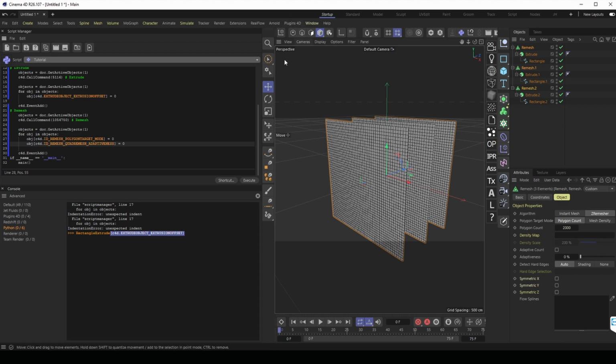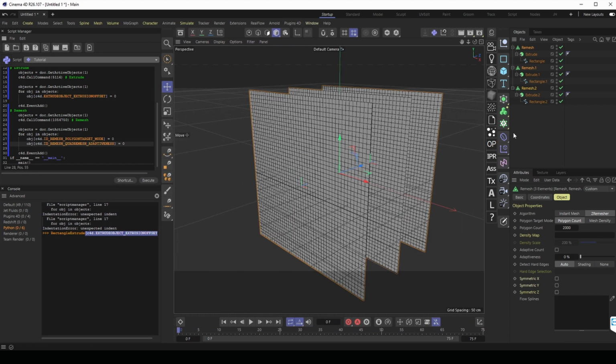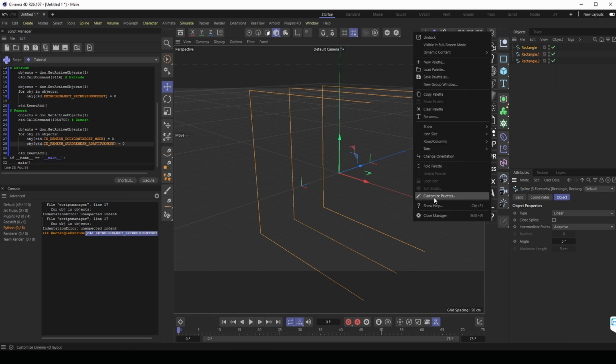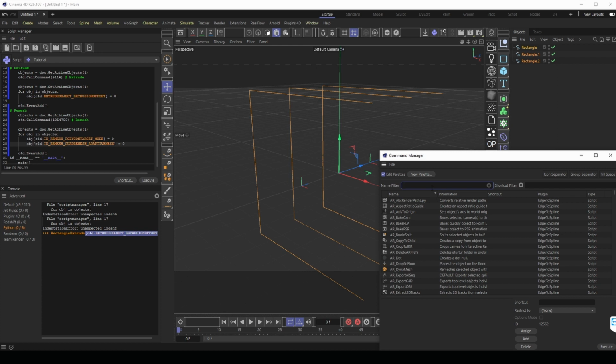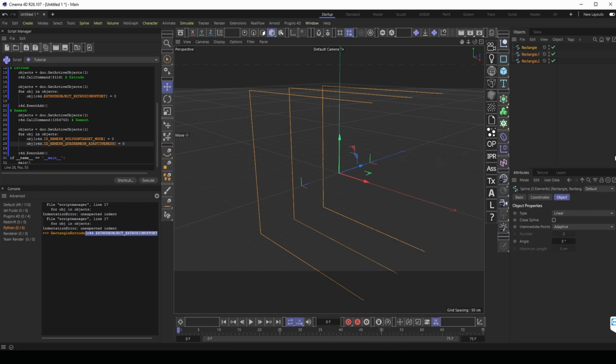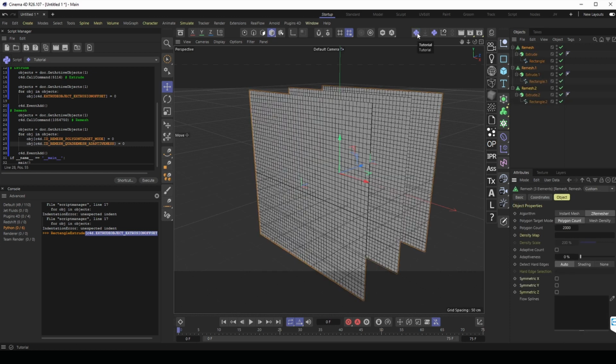Now I want this also as a button, because maybe I want to do this every time I have a spline, check that it's closed, and then add a new extrude and also a remesh. Right click here, use customize palettes, and then I can search for tutorial and add that to my screen, and then click, hold Alt or Option and click. So that's an easy way to create scripts.